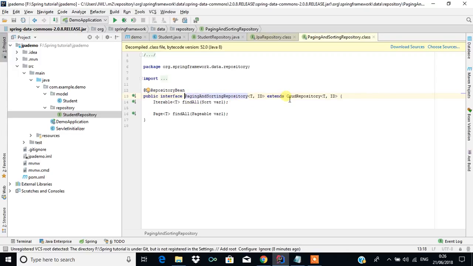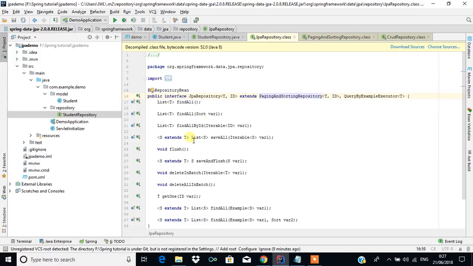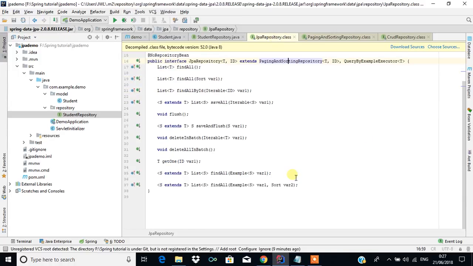That extends something called CRUD repository, where CRUD stands for create, read, update and delete. And again I'm going to explore this. Now you can see some other methods like save and everything. So using this JPA repository we can do such kind of stuff.